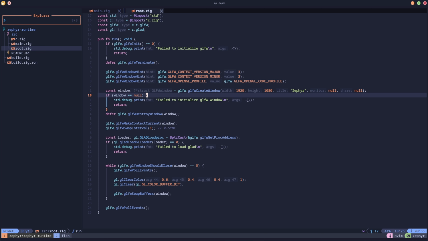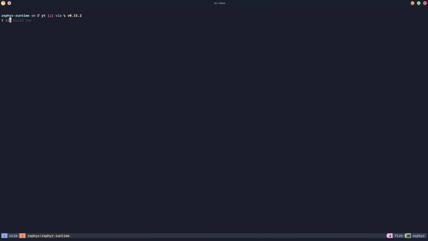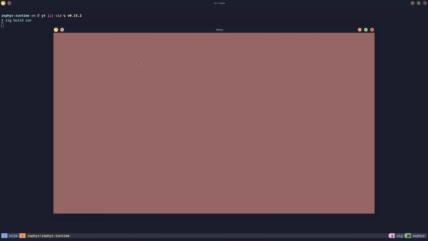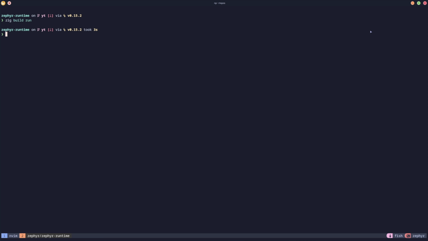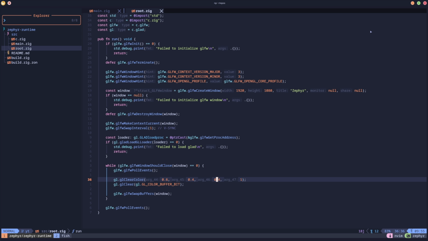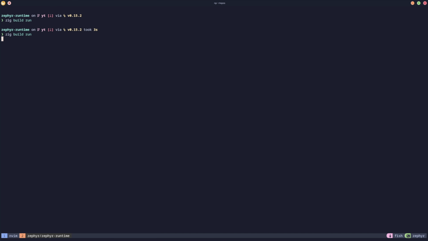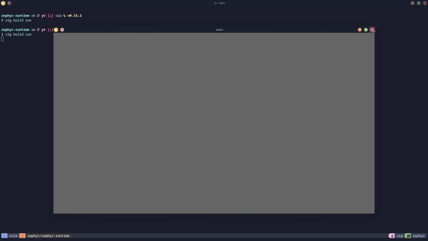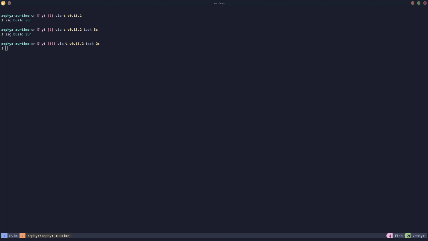Okay, and we're back in the code. So just to recall what we did last time, we run the code, we have our red screen. So before we actually get into it, I am just going to turn this back into gray. Okay, so we have our gray screen.